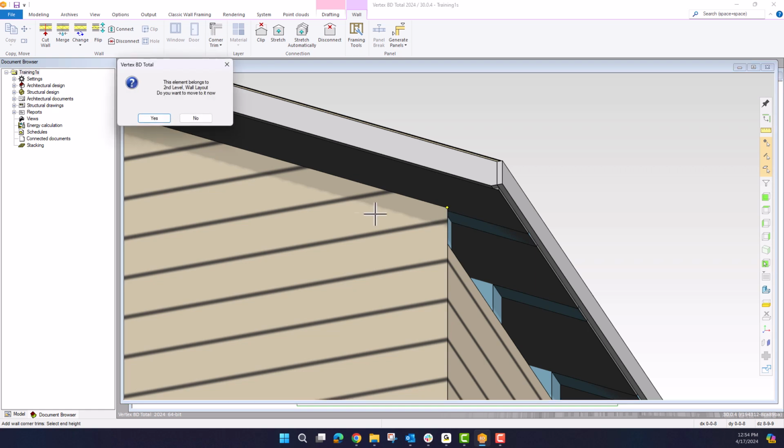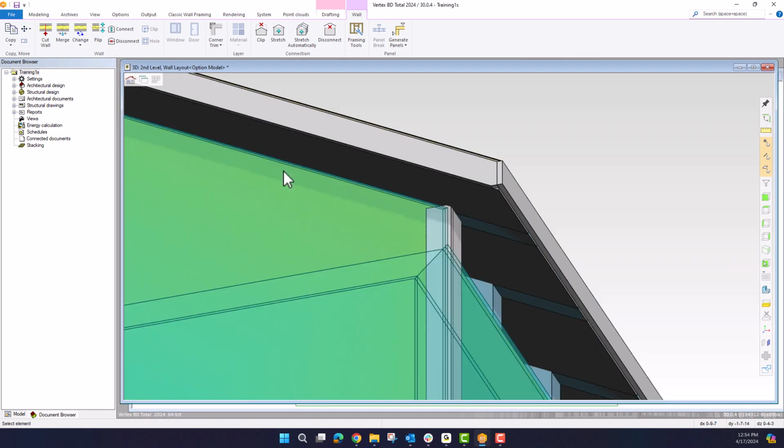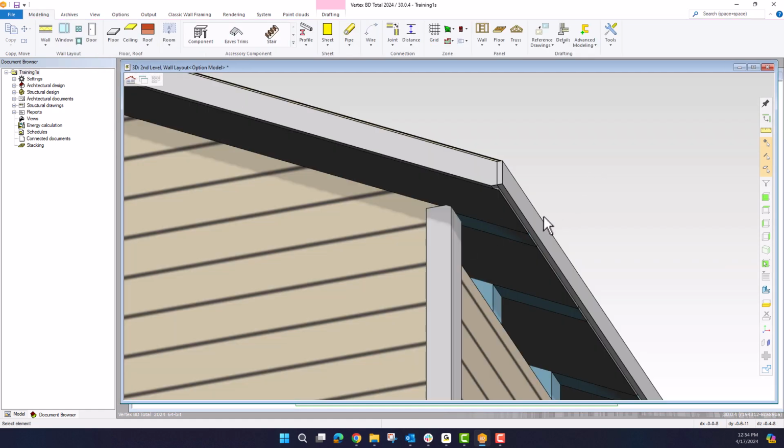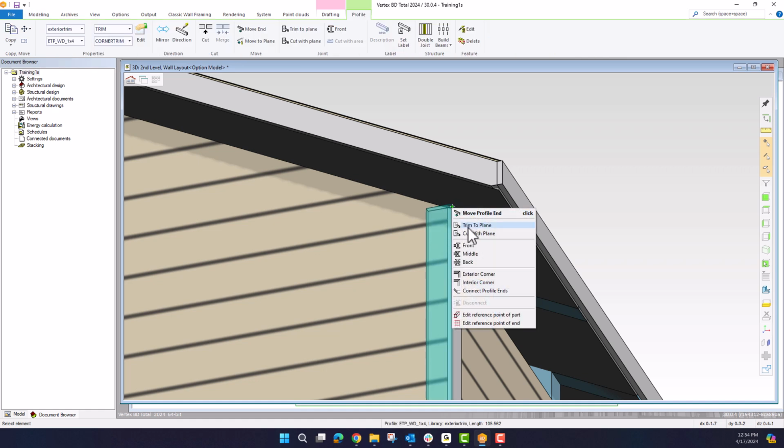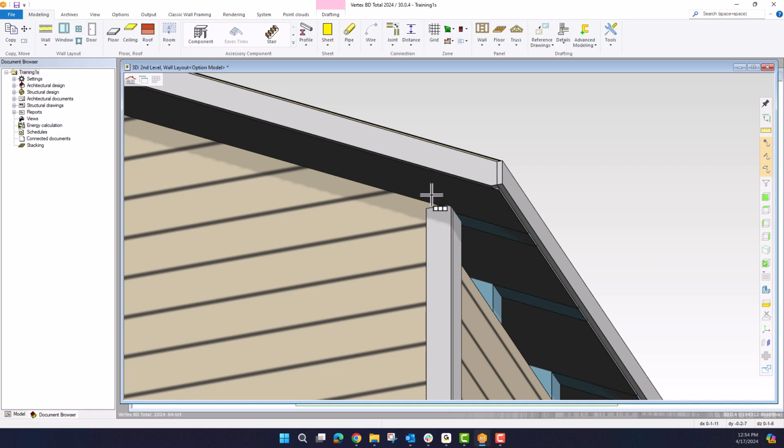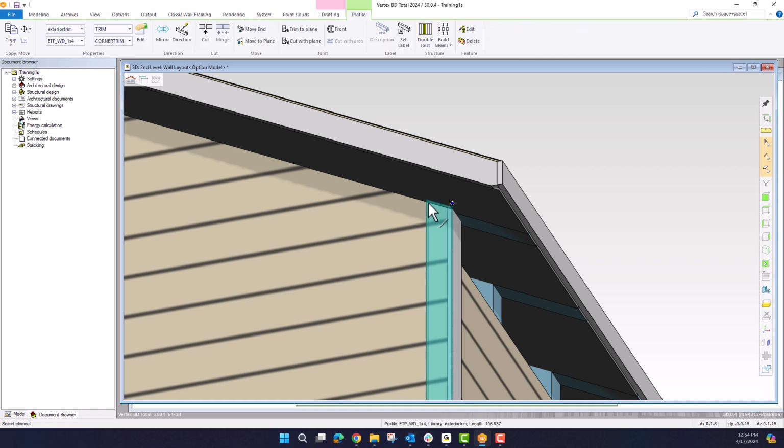And select Yes to change to the upper floor level, since the trims will be part of the second level walls. The previous trims are all added from the first level walls. The corner trim with the custom height has been added. Now you can edit the corner trims by extending them to planes for a more precise length.